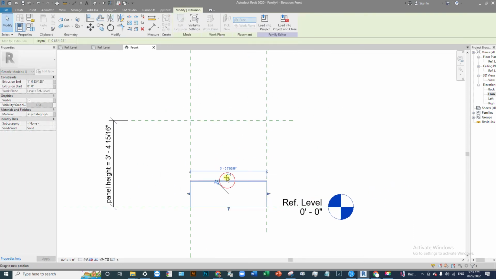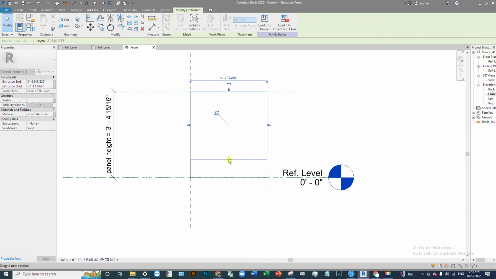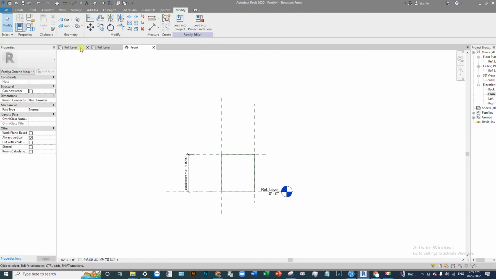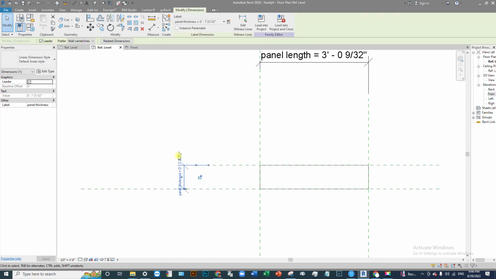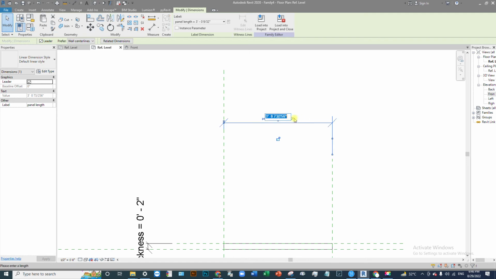and lock this geometry to this reference plane and this reference level. I just resize this panel, say 2 inch, and say 2 feet.